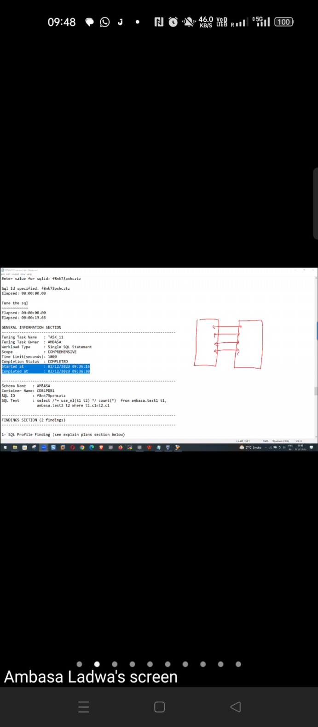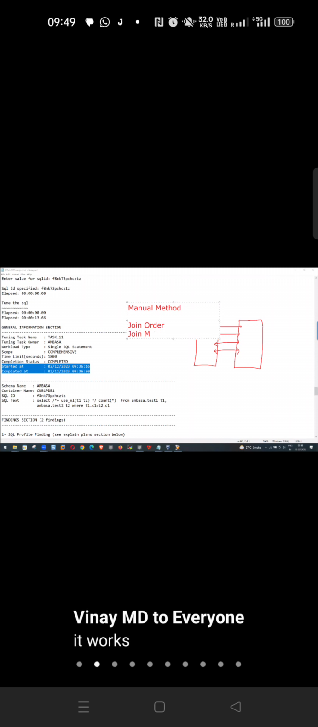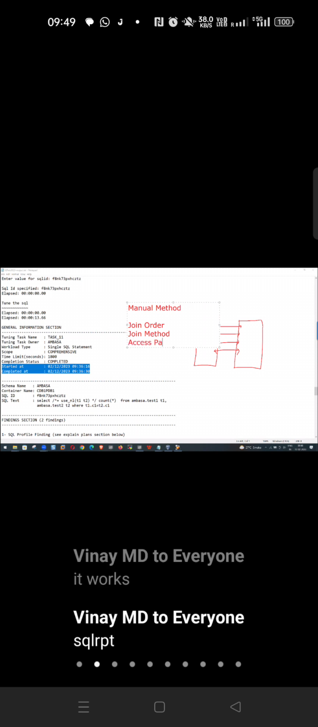Sorry? The SQL Tuning Advisor recommendation, and the syntax it gives to create a SQL profile, doesn't work many times. That's what I said, you go with the manual method. The manual method is nothing but you have to change the join order, the join method, and the access path manually. This is what you have to do yourself.